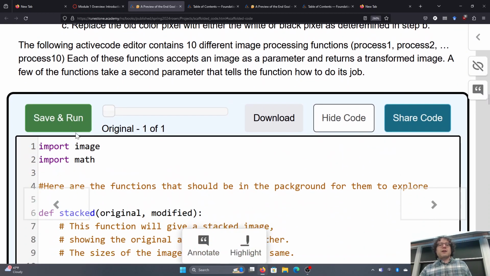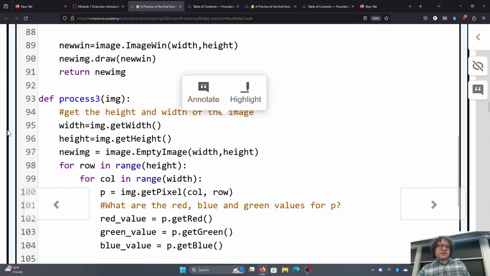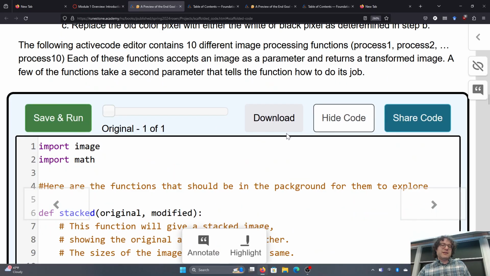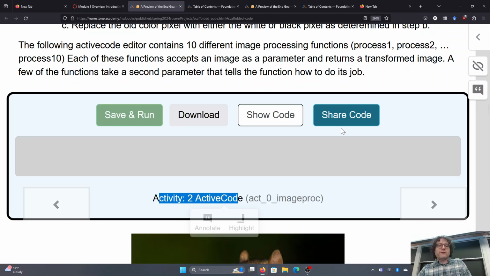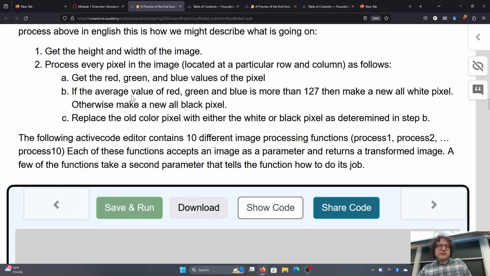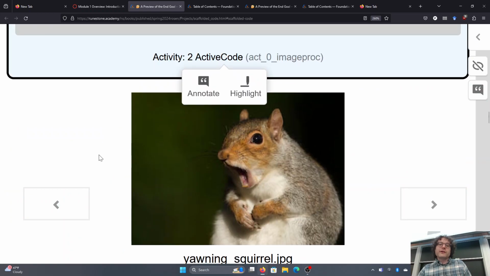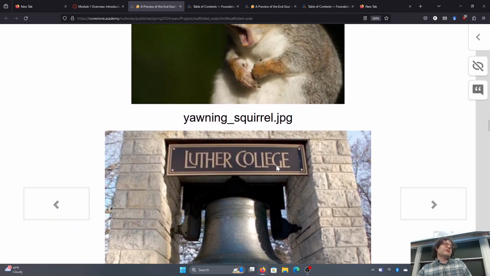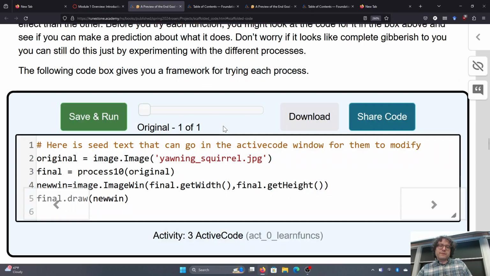But what we've got here is that we're going to have 10 separate functions. They're all listed here for reference if you want to go through them. Otherwise, they're just going to be hidden from you. But if you want to see them all, you can find them over here. And you can even download them yourself. And we've got two images over here, yawningsquirrel.jpg and lutherbellpic.jpg. JPEG being one of the primary image formats, such as GIFs or PNGs. Primarily it's PNGs, GIFs, and JPEGs.